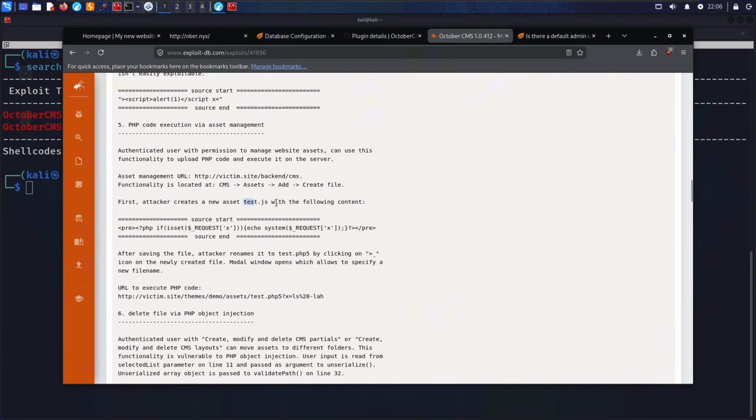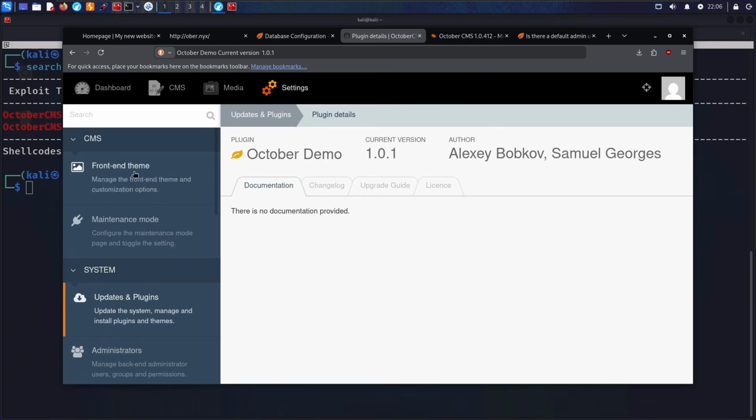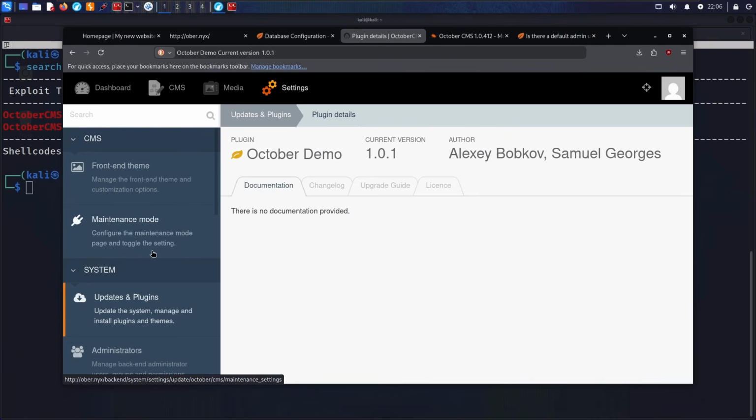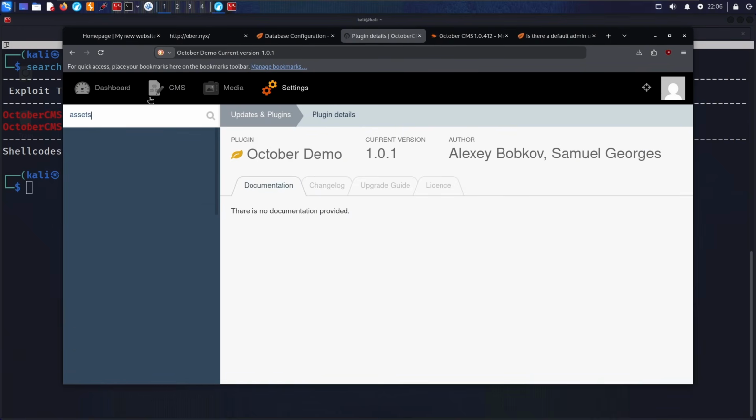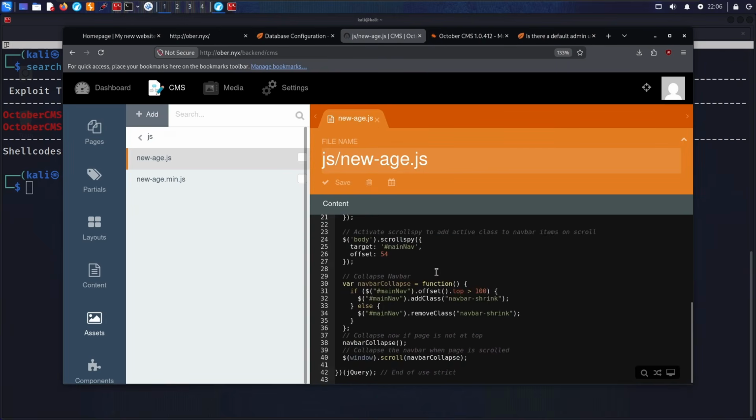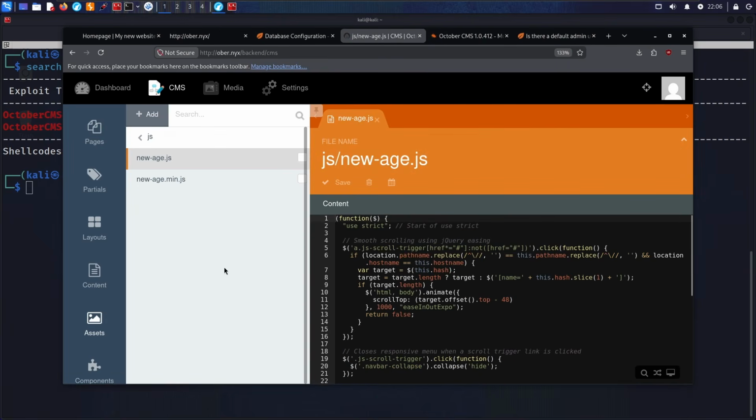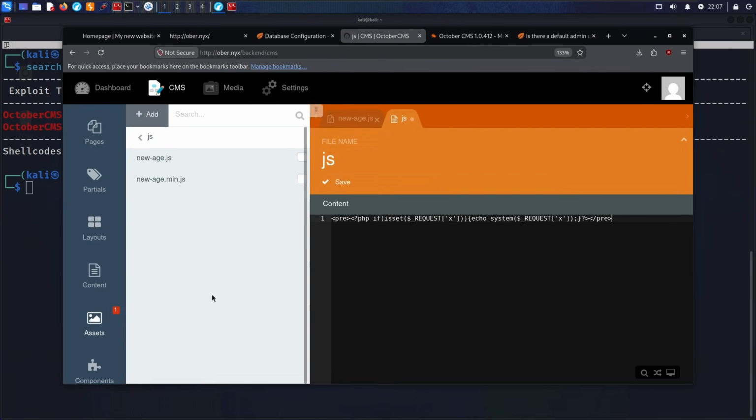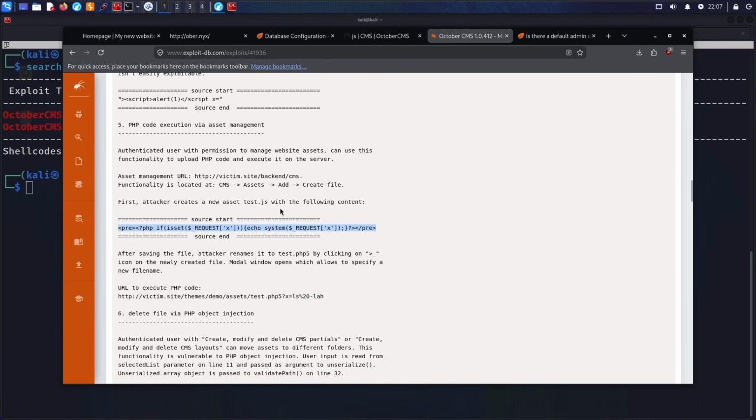First, the attacker creates a new test.js file. So we can go to CMS, CMS assets, add, create file. Where's assets? Where do you see that? Hang on. I guess we could just create a file, right? Do we actually have to go? Oh, there we go. Assets, JS. Oh, wow. We can actually see the JavaScript code for the website. So I guess we can create a new file. We can do this. I'm not sure if that will do something, but that looks interesting.